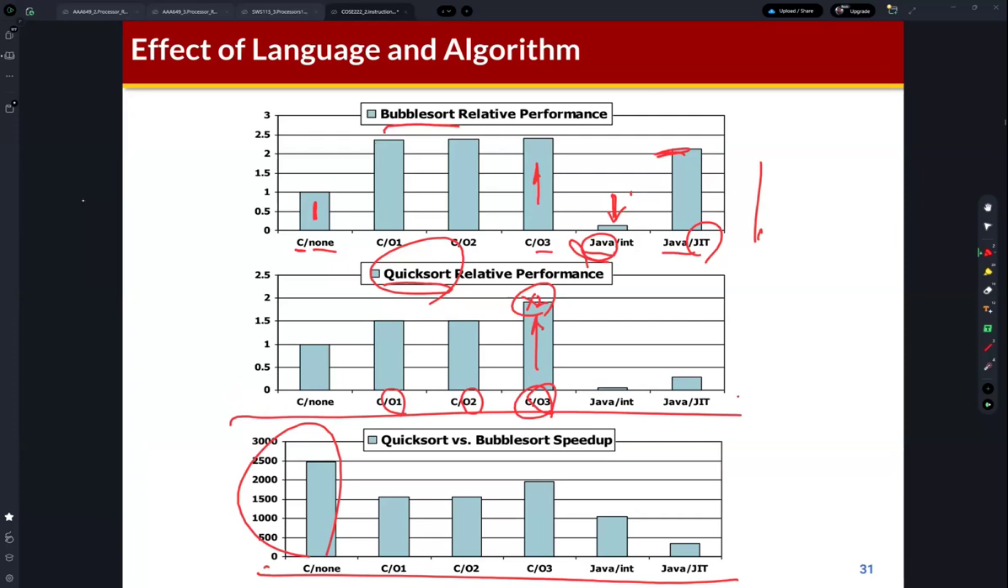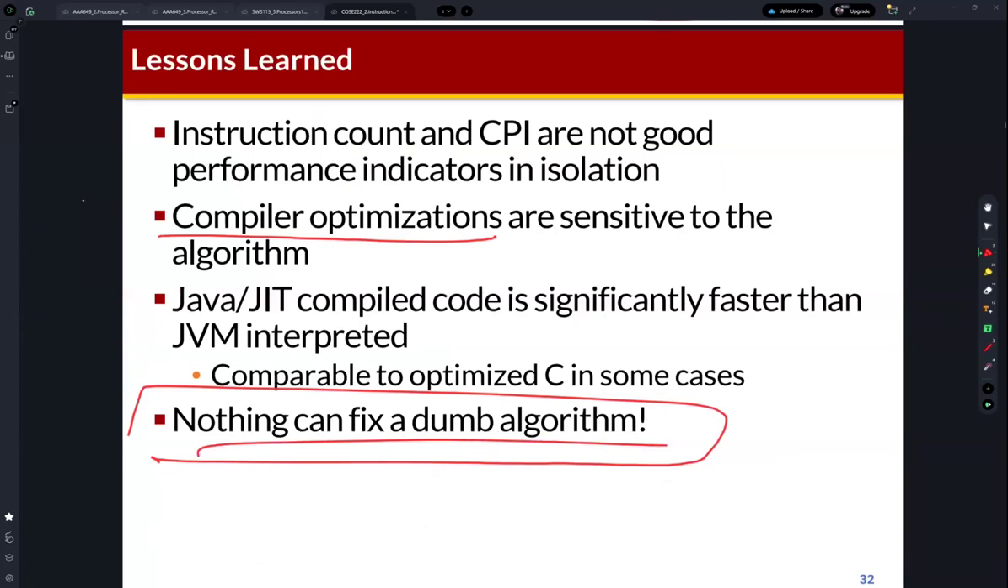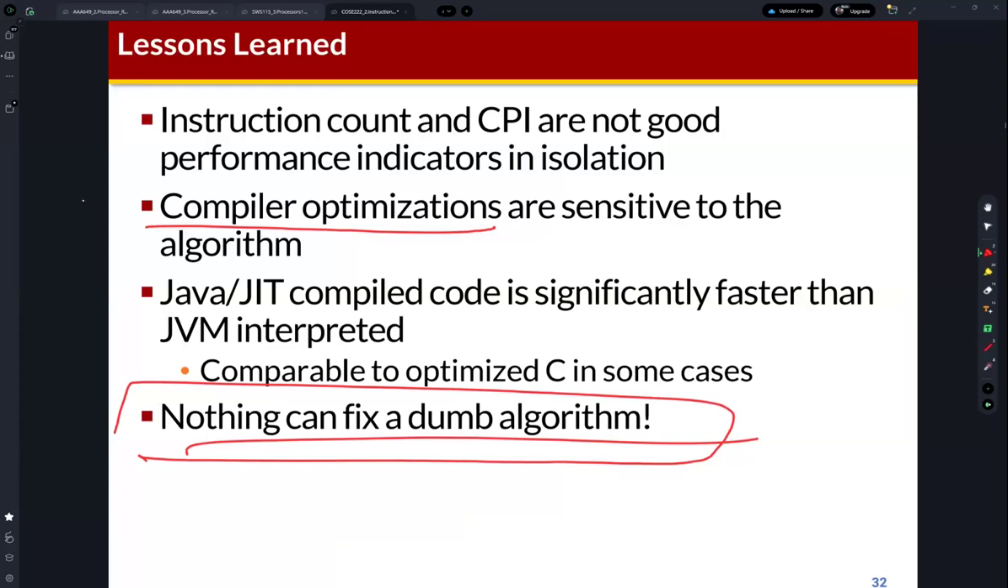Algorithms are also critical for parallel processing such as GPU. It is because nothing can fix a bad algorithm. It's very important. But we learned that compilers can also change the performance of our applications.